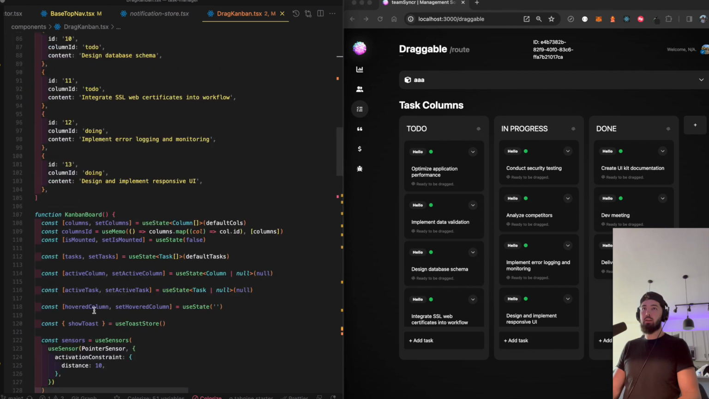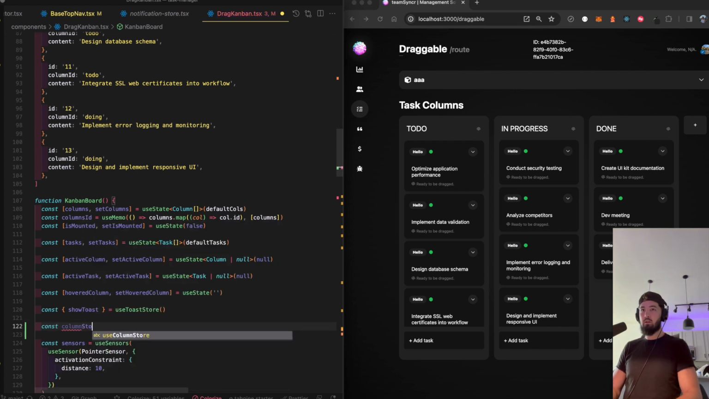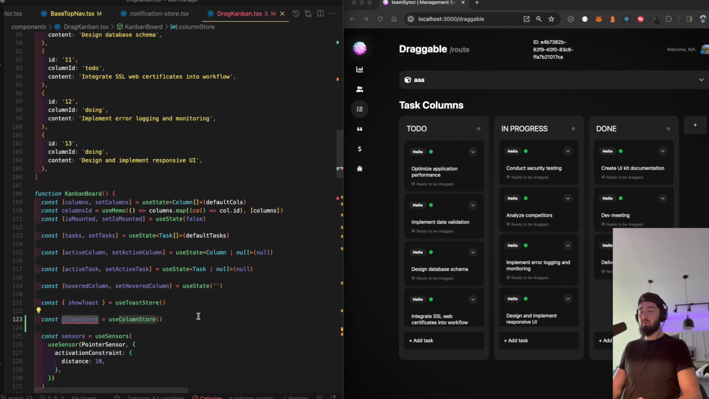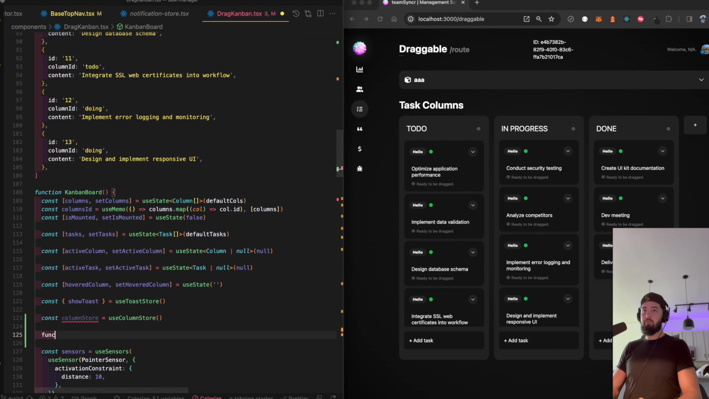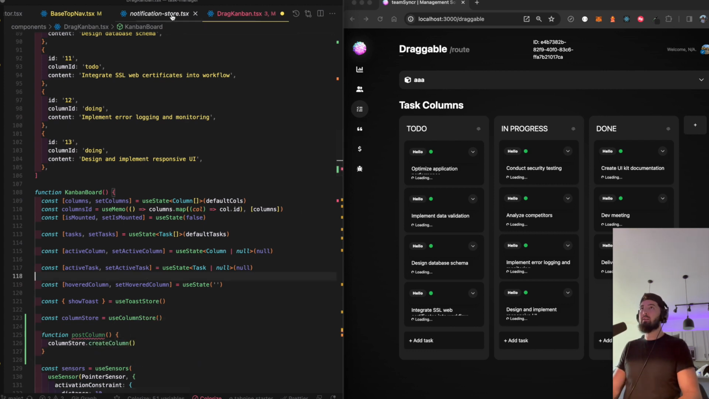Let's pull in the column store. So Kanban store, column store, use column store. Probably need to pull it in unless it did. Nope. Add column store, boom, okay. And then we'll say function post column. And I'm not even going to do anything, I'll just literally hard code everything in right here.